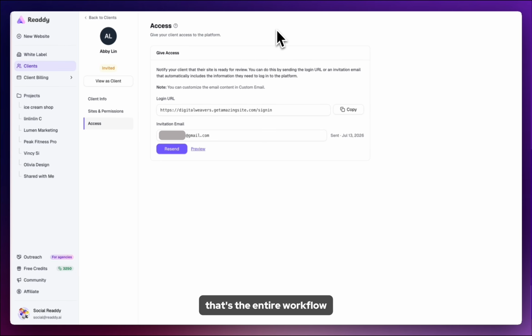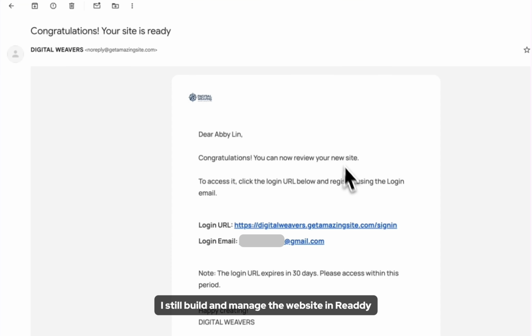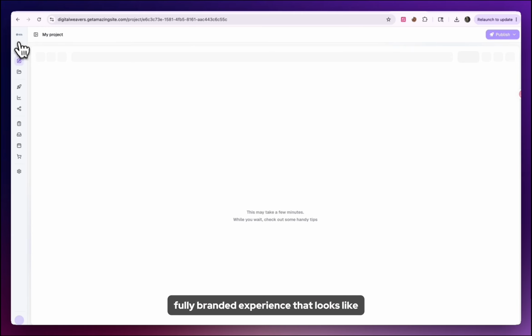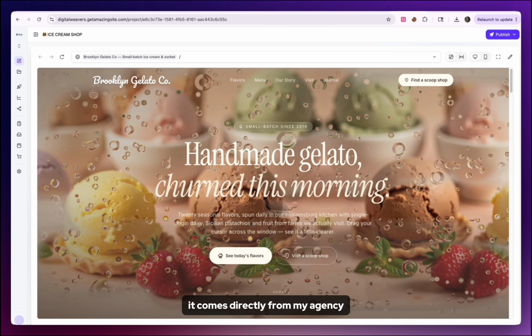That's the entire workflow. I still build and manage the website in Readdy, while White Label gives my clients a fully branded experience that looks like it comes directly from my agency.